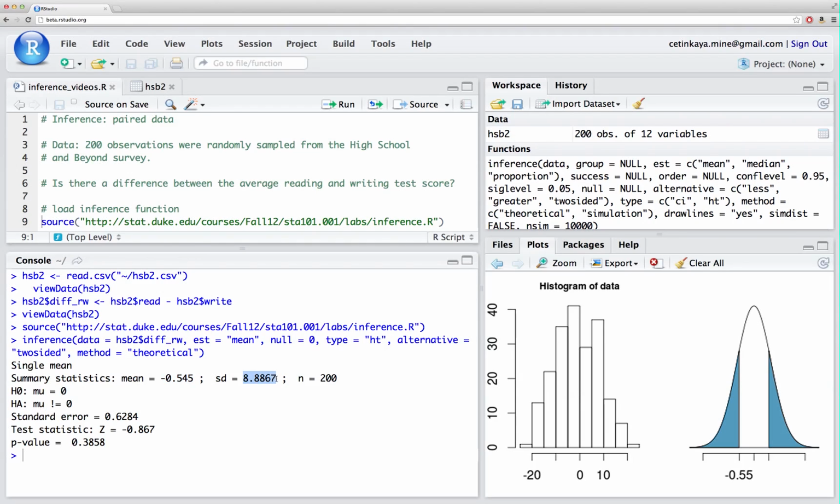The standard deviation is about 8.9, and I have data from 200 students. My null hypothesis says that the average difference is 0. The alternative hypothesis says that the average difference is different than 0. The function calculates my standard error and also calculates a z-score for me. This is a z-statistic for the test since we have a large sample, calculated as the observed mean minus the null value divided by the standard error.